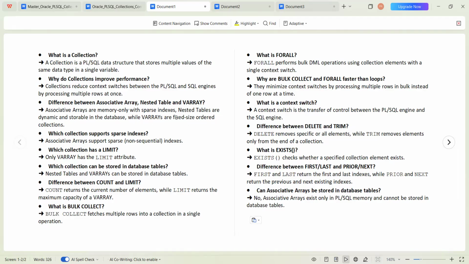Normally, if you need a dynamic collection, go for a nested table. If you are using it only at the memory level, you can use an associative array. Which collection supports sparse index? The associative array only supports sparse index. Which collection has a limit? Only the VARRAY has the limit, through the limit attribute. Which collection can be stored in a database table? VARRAY and nested table.